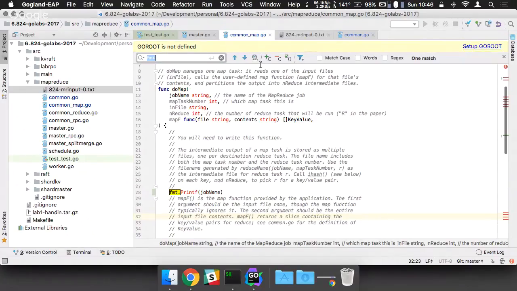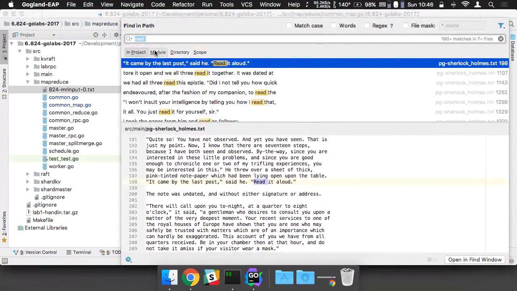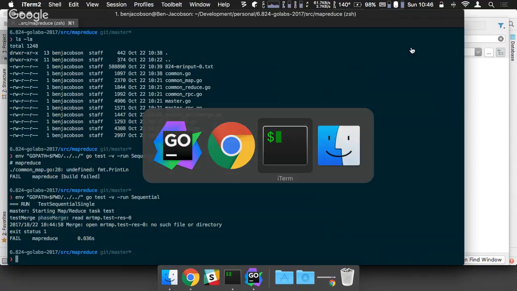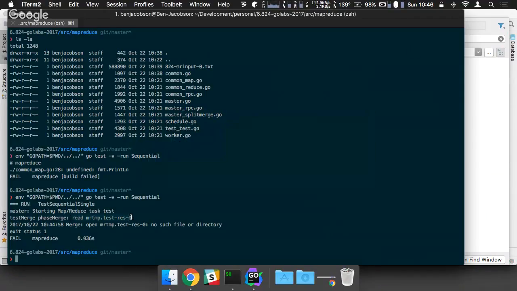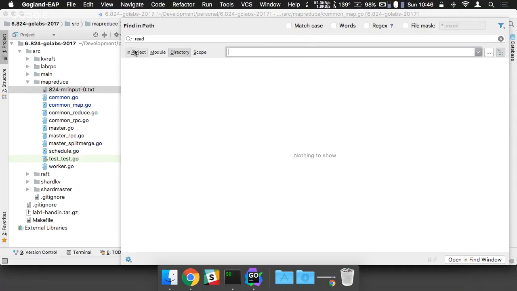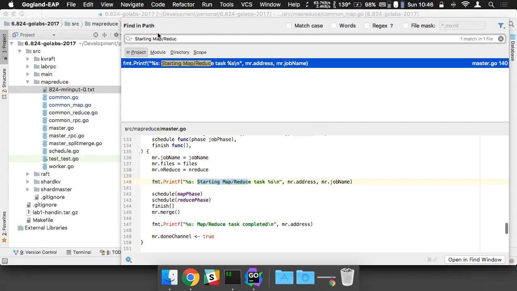How did you pull up the super duper search? The one that searches across all files. Yeah. Command Shift F. Can we go to a specific directory and search in there? I think so. Nothing to show. The reason I was searching read is because I'm curious to find where this is getting outputted. Let's just leave it in project. Oof. Okay. Oh, there we go.